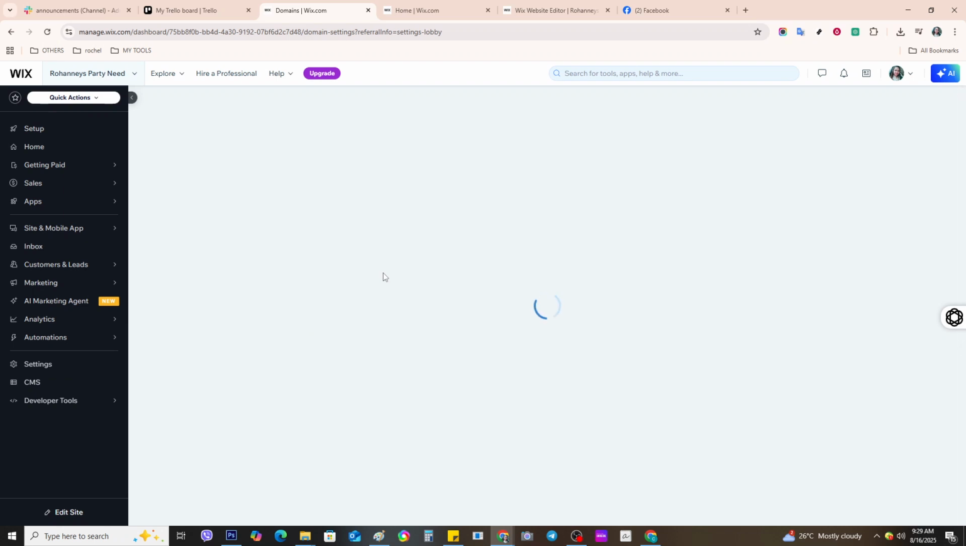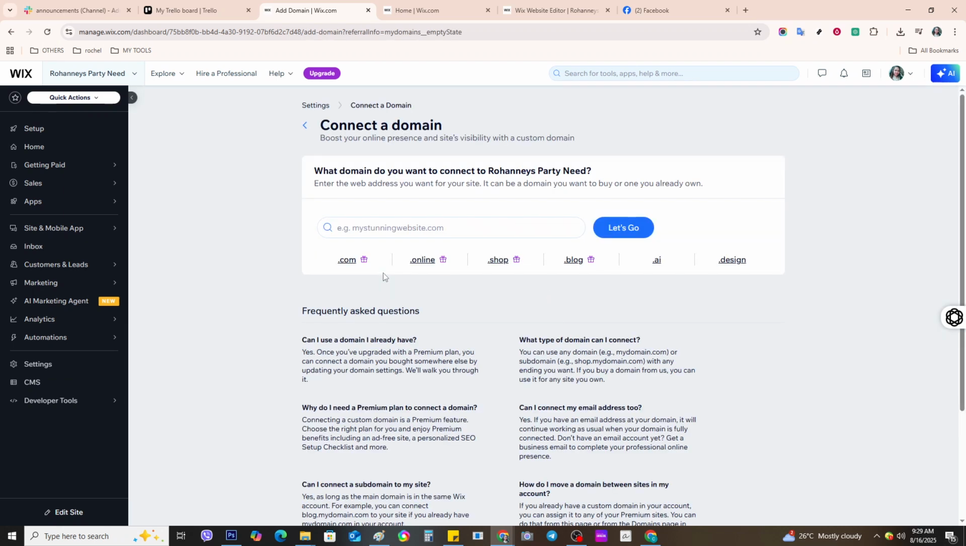Now that you have selected your site, it's time to access the domain settings. On the left-hand side of your dashboard, you'll see a menu with various options. Look for the one labeled Settings. It's usually depicted by a gear icon to make it even easier to find.